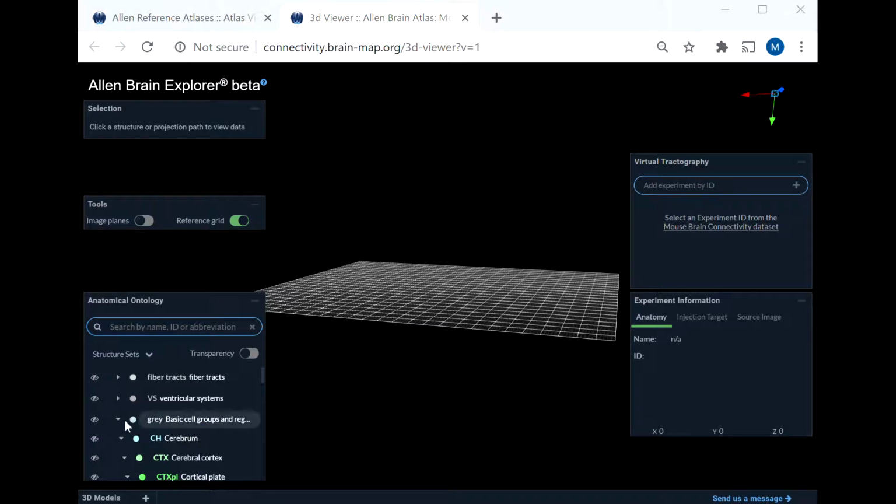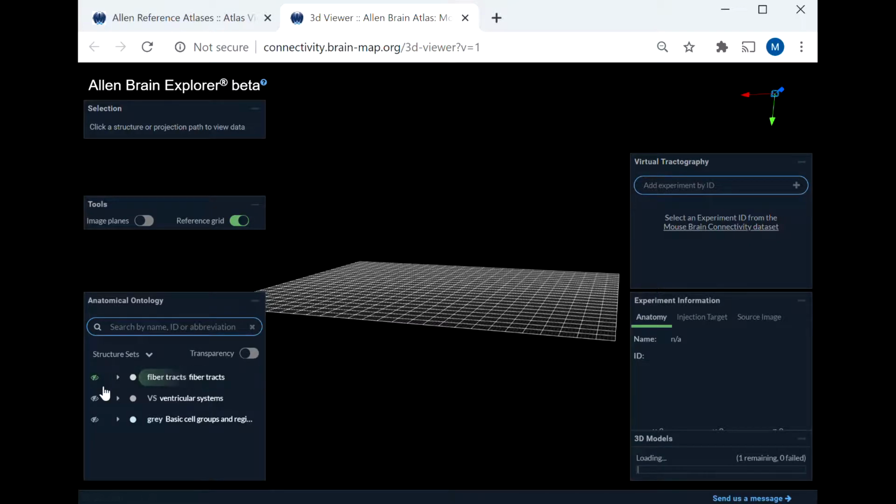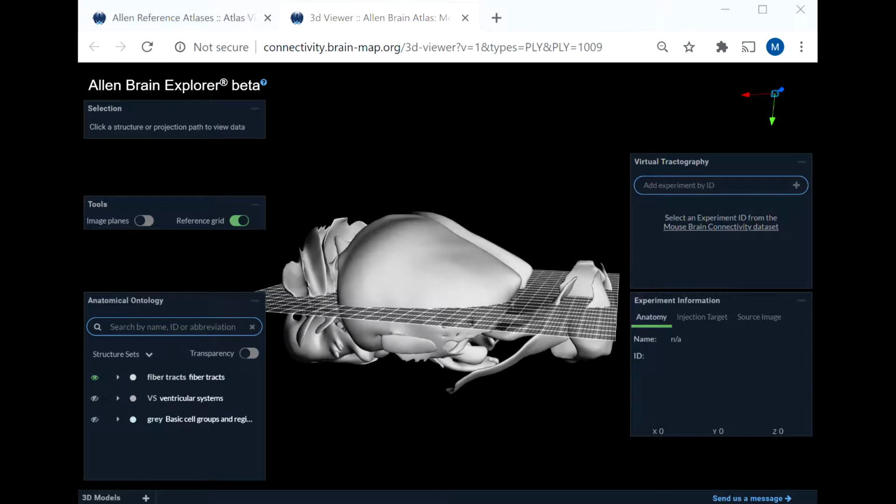Let's focus on the panels on the left side of the screen first. So here you have three major groups of structures that we can build. The fiber tracts, the white matter. This is how the brain is connected. So let's click on this. Let's click on the little eye icon. And all of the white matter tracks are now loaded.